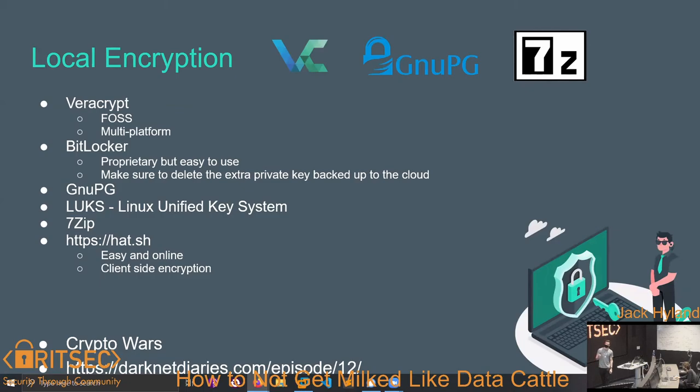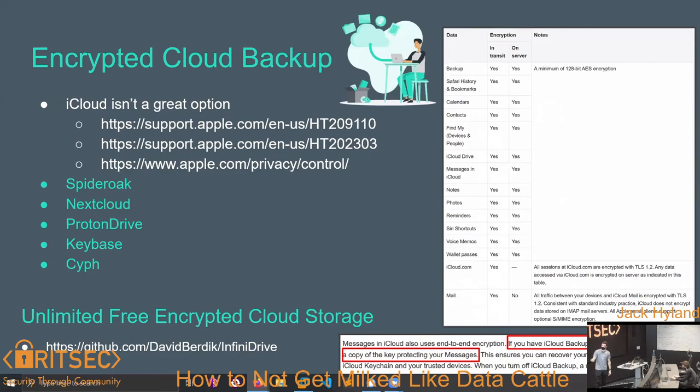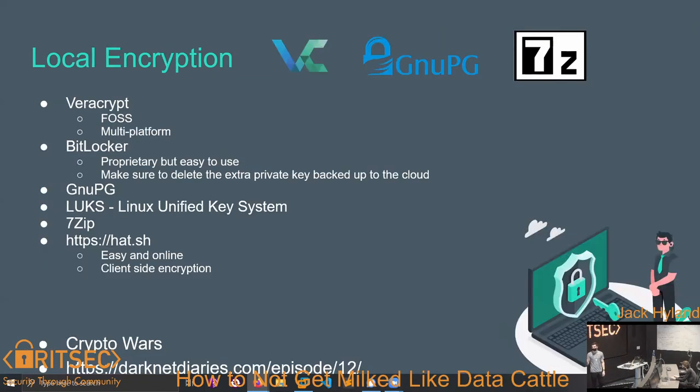Local encryption. There's Veracrypt, which is kind of like what everyone uses. You can make containers. You'll do an offload with that. BitLocker, which is proprietary, built by Windows. And then there's a bunch of GNU stuff. And then there's hat.sh, which is a website that can encrypt files on your local machine just using JavaScript, which is super easy for just doing it on the fly.